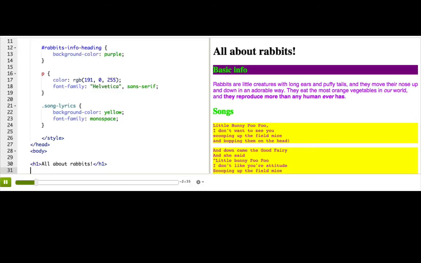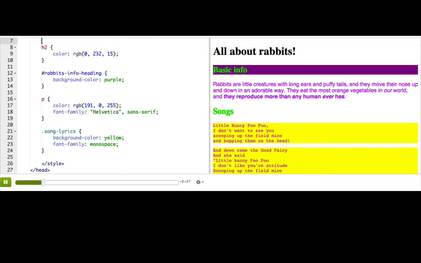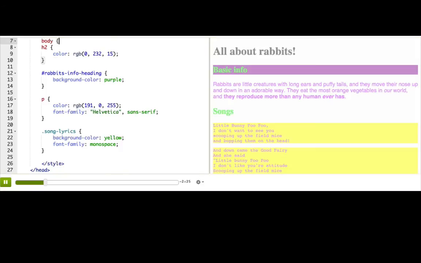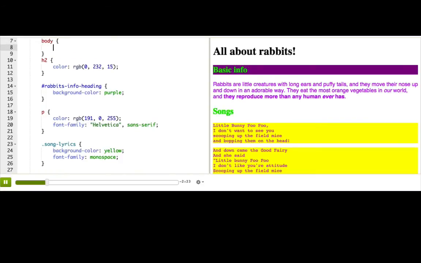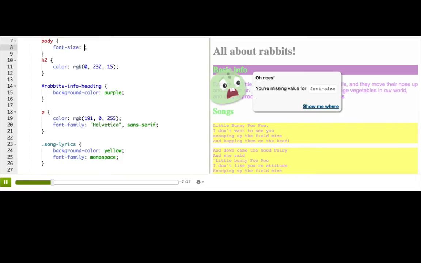For example, what if we want all of the text on our page to be just a little bit smaller? Well, we'll go to the style tag and we'll add a CSS rule for the body tag. And then inside that, put a font size property. Now, what should the value be for font size? How do we measure font size anyway? It's actually a really good question because there are at least 10 different units that CSS supports for font size.